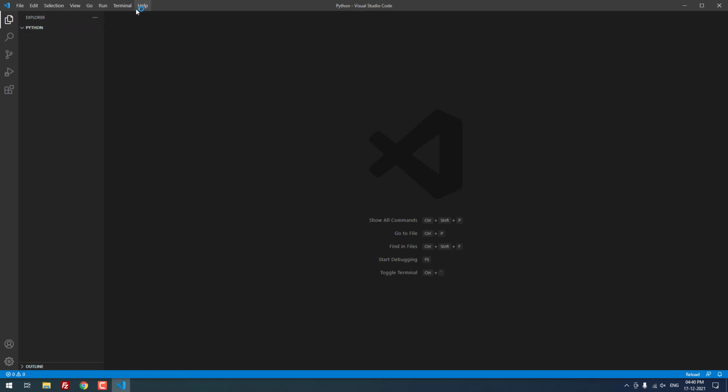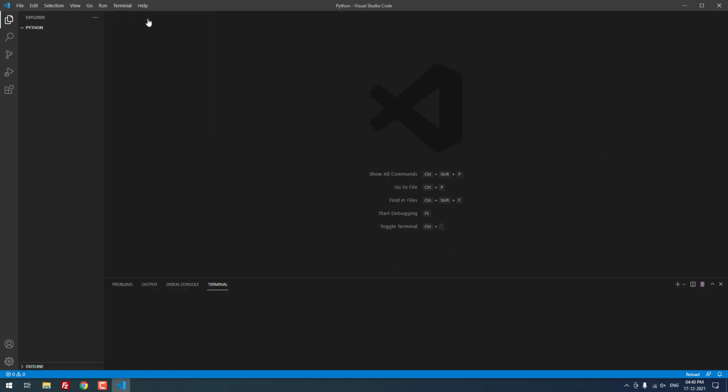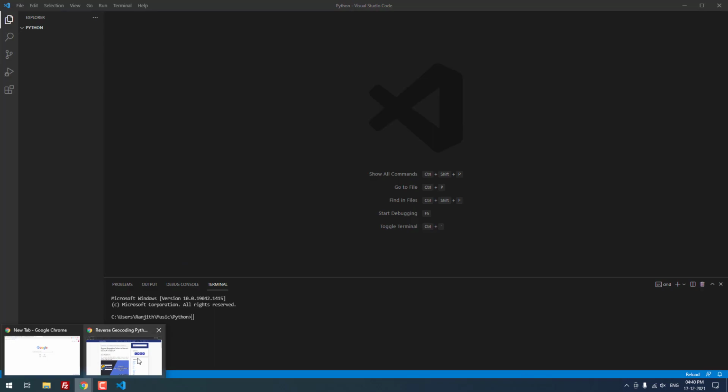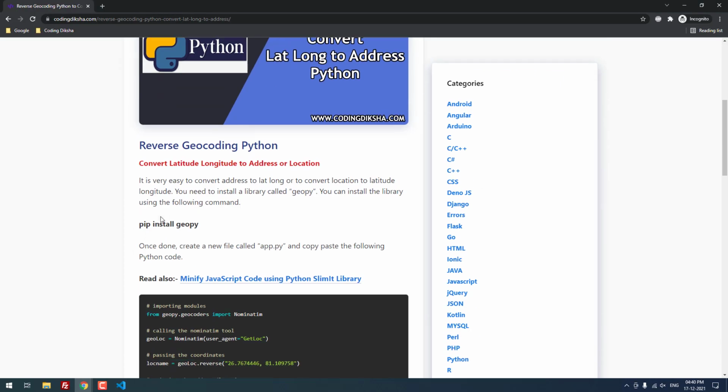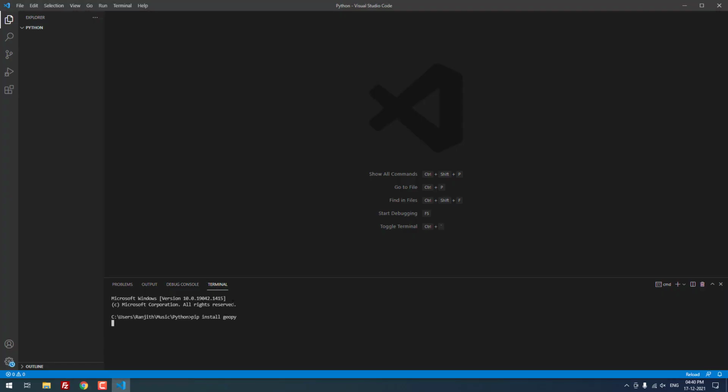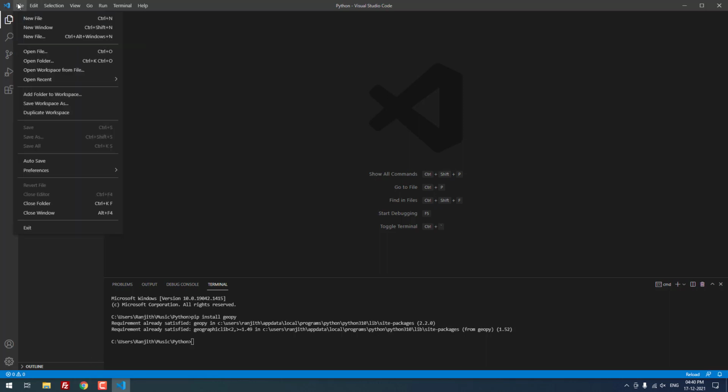Okay, now let me open a new terminal. To install the library, you have to copy and paste this command: pip install geopy. When I hit enter, it is showing requirement already satisfied, which means I have already installed this library. If you install it newly, then it will show the library is installed successfully. For that, you need an active internet connection. Okay, now let me create a new file.